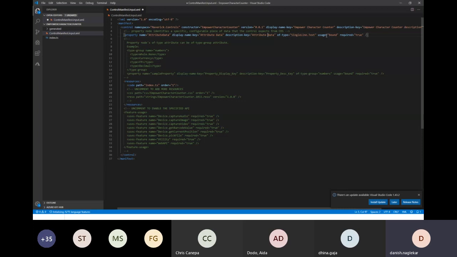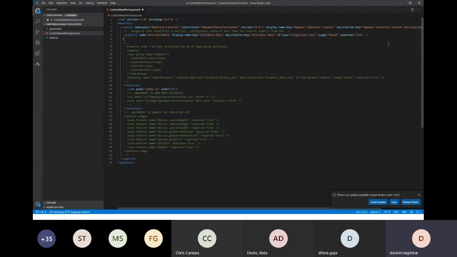Now, if you're using a model-driven app, then you have to have one property with usage as bound. With a canvas app, it doesn't actually matter. Now required, as the name suggests, can be true or false. We want it to be true, so we want to be bound to at least one attribute.